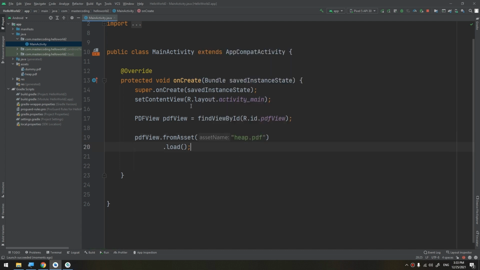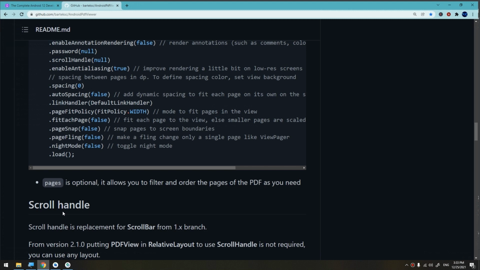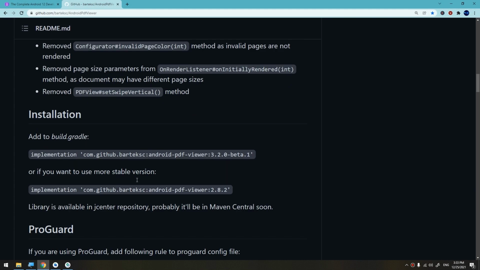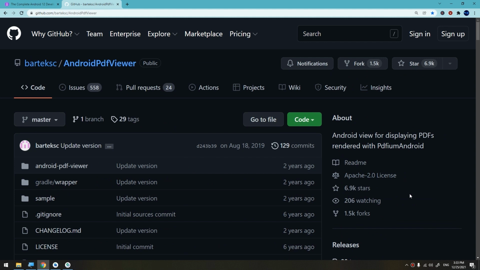Thank you guys. We have implemented this new library, Android PDF Viewer, and we have learned the main goal of this video, which is about adding external libraries.